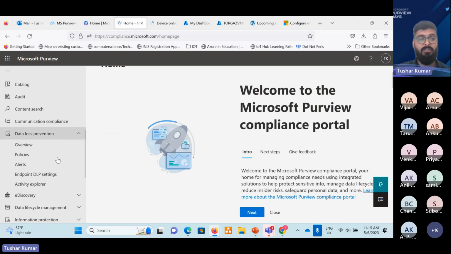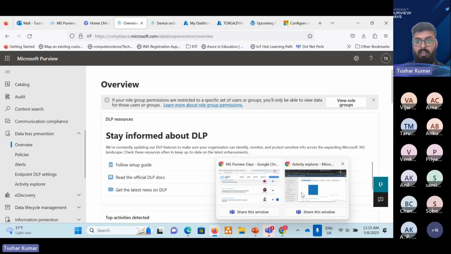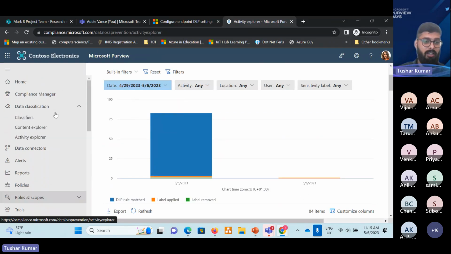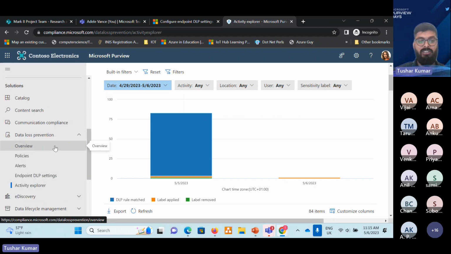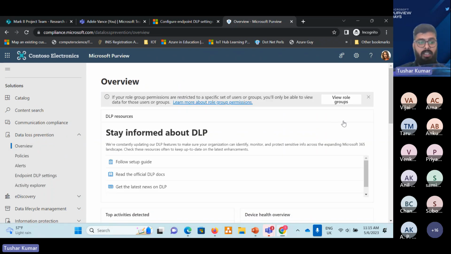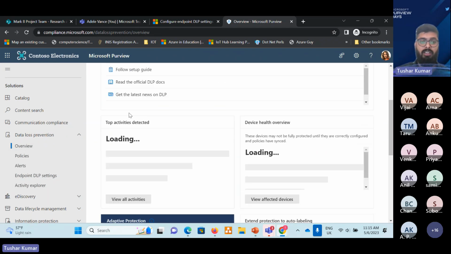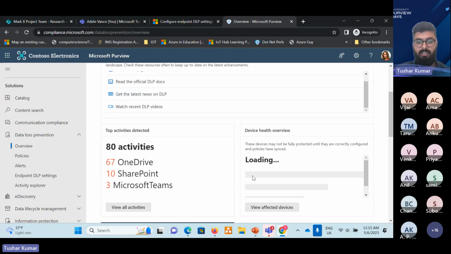So basically you have this, and we have 5 options over here, which starts with the overview. On the overview, you get a quick view of what all is there within your environment. If I show you a demo environment, you will be able to see how the overview looks like in the actual environment, and what all things are detected.